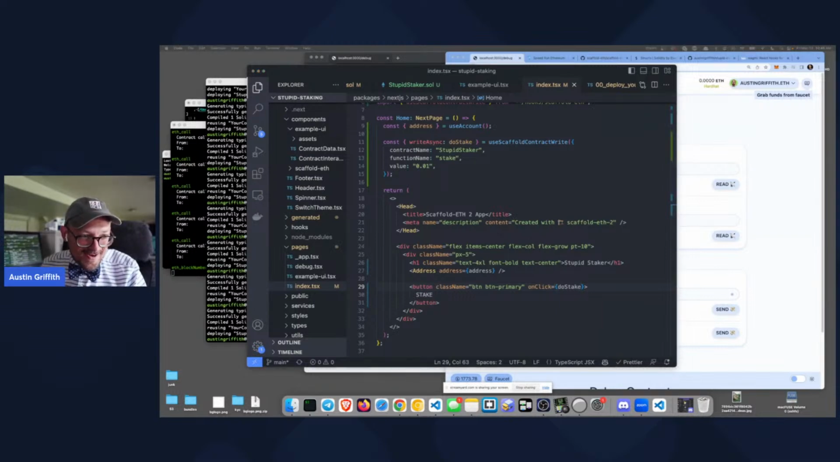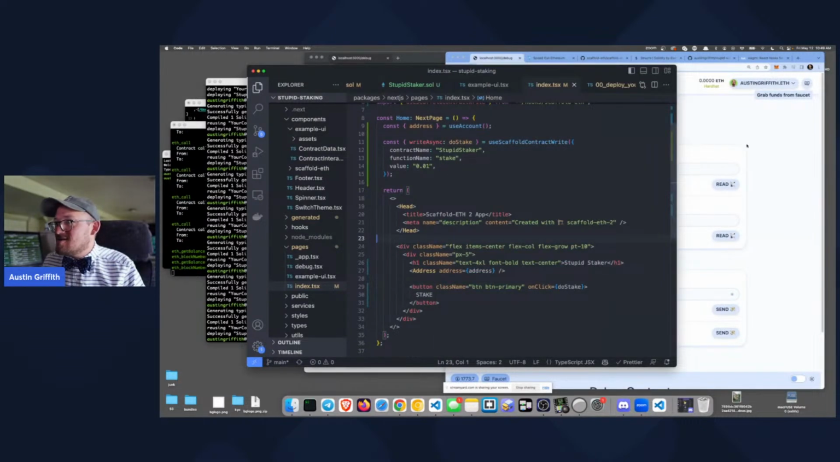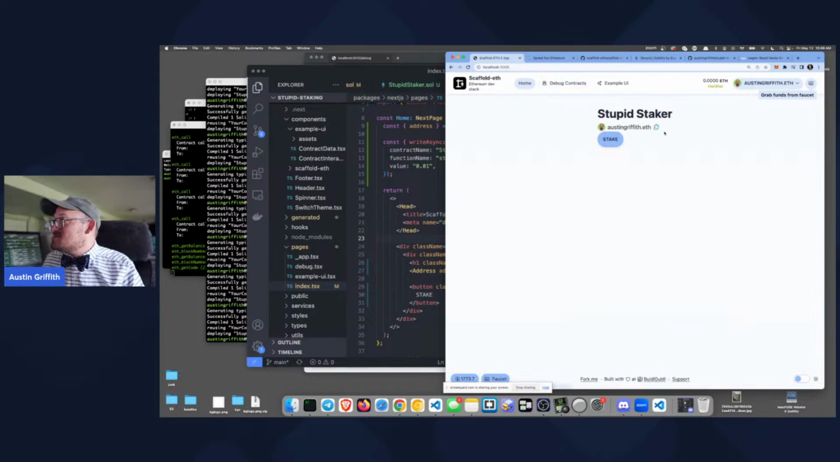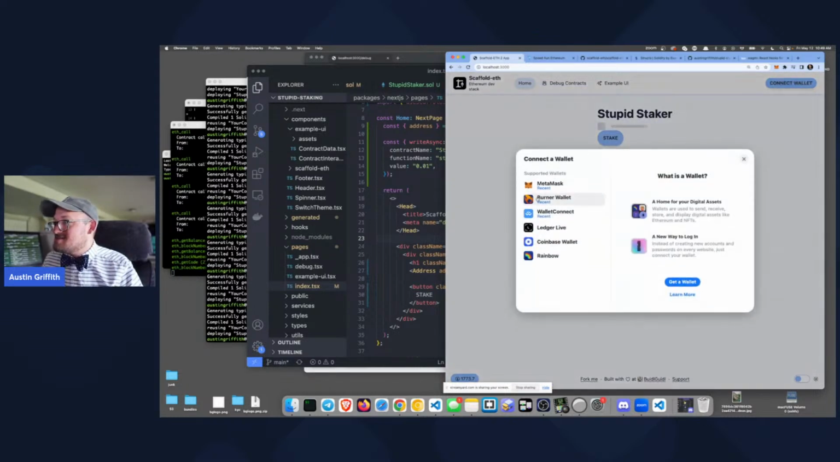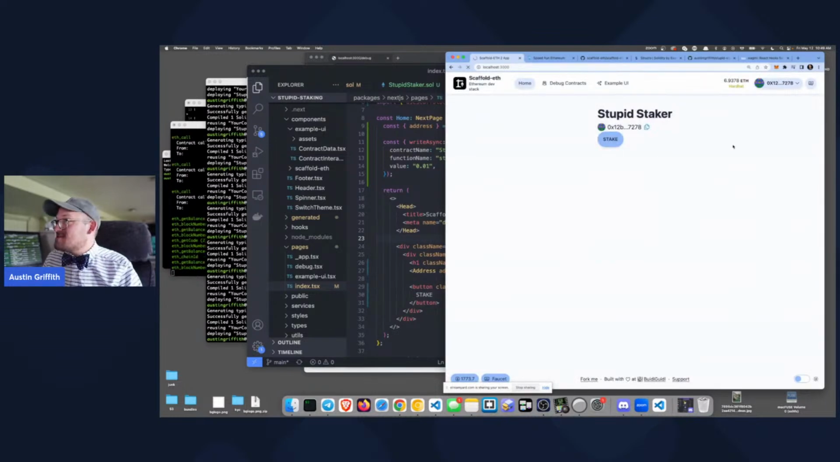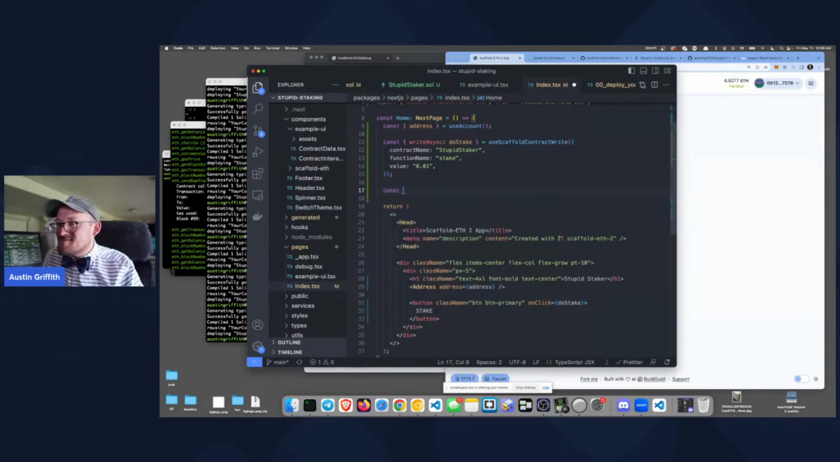All right, here we go. Let's reload this. We've got our stupid staker here. Let's see what happens when I push this button. Oh, wait, it's me. I want to log out as me and get in as this burner wallet just so I don't have to deal with all those pop-ups and stuff. There we go. Transaction completed successfully. Okay, so we probably want to read something too, right?